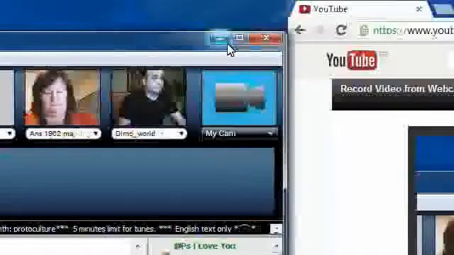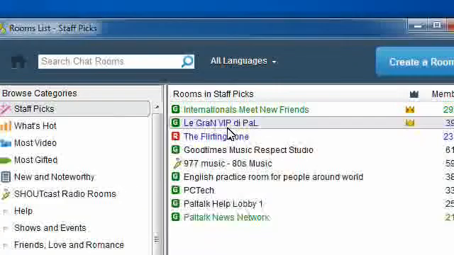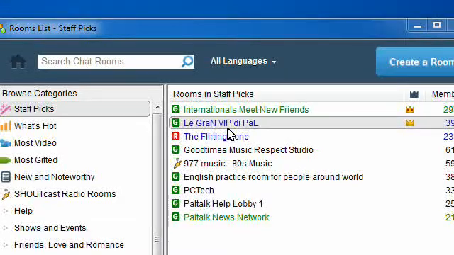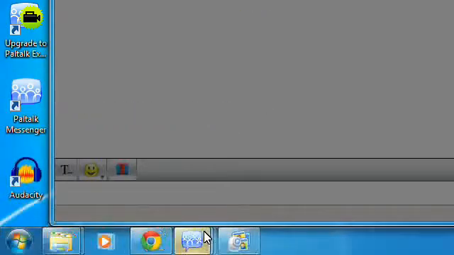All I have to do is just memorize this room, and with a paid nickname you can go into up to 3 rooms at any one time. Then you go into the next room, so you wait for that room to open. So now you've got multiple rooms open on Paltalk.